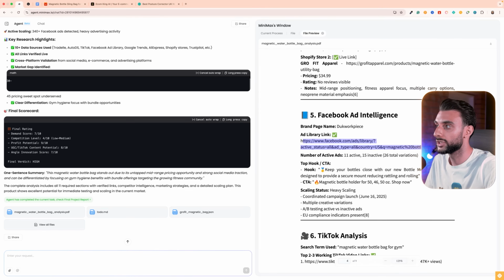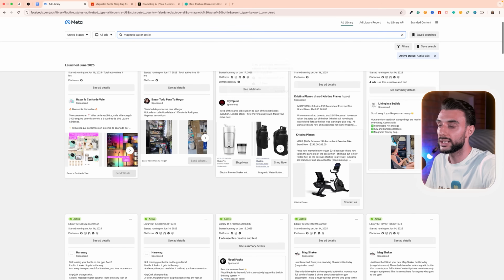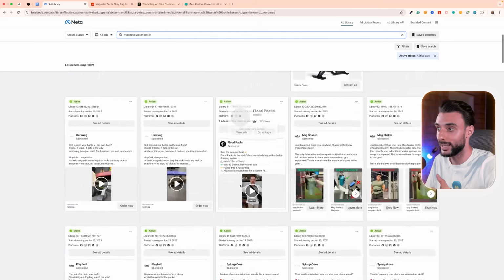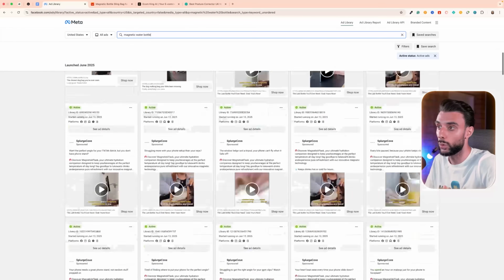So all I've got to do, guys, is just get that link and open it. Now, after opening up the ads library link, you guys can see that I can see some variations of the same product. It's not the exact same one from AliExpress, but there are other brands selling similar products out there, so I can see all of their ads.